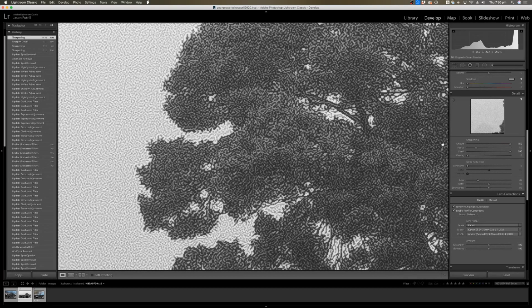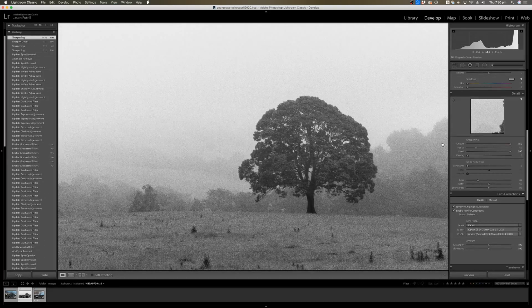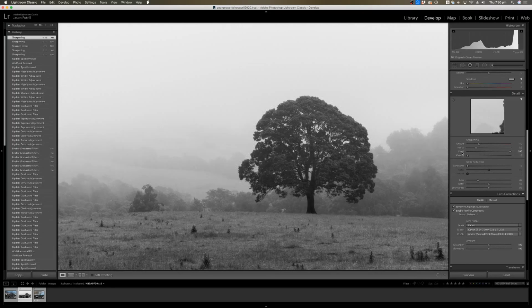Now, obviously this is not going to look good. I'm just going to zoom out. I can see it straight away. You can see everywhere in this image now, it looks like it's grainy, like it's just been turned into something crunchy, not good anyway. I'm just going to reset those. You can reset any values just by double clicking on the words amount, radius, detail, masking.